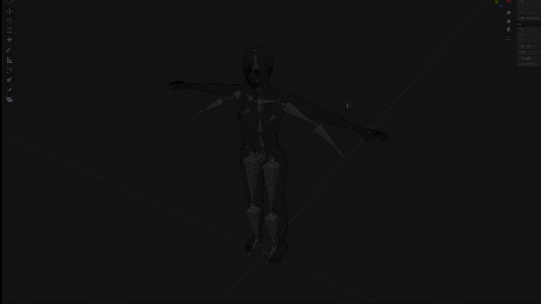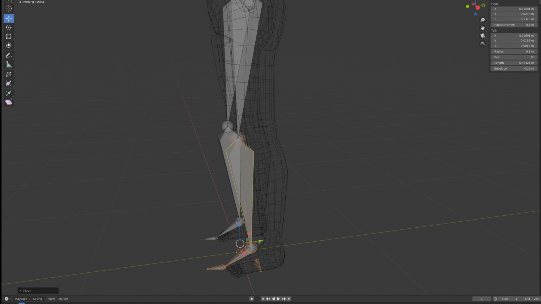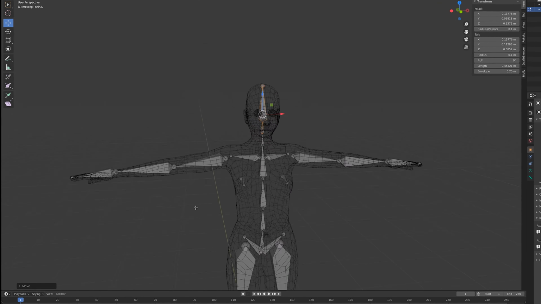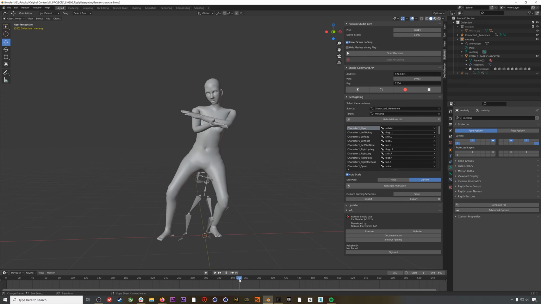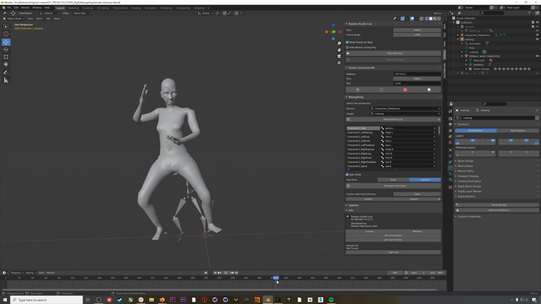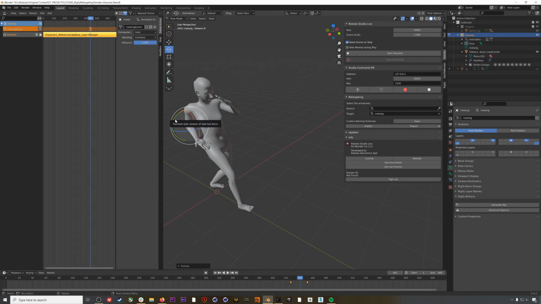Hi everyone, in this video we're going to take a look at how to retarget Rokoko motion capture, or any mocap for that matter, to a character rigged with Rigify in Blender. It's easy to do so long as you retarget to the bones of the character instead of to the animation rig. We're also going to take a quick look at an easy way to tweak your mocap using animation layers.